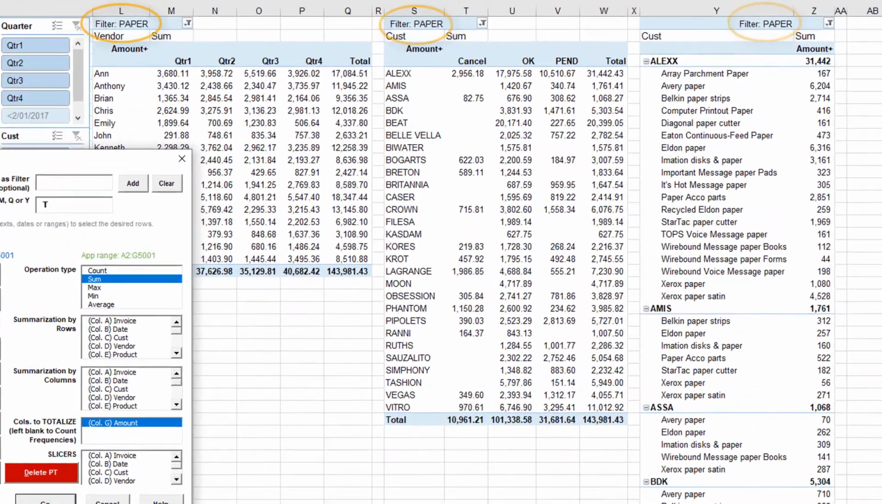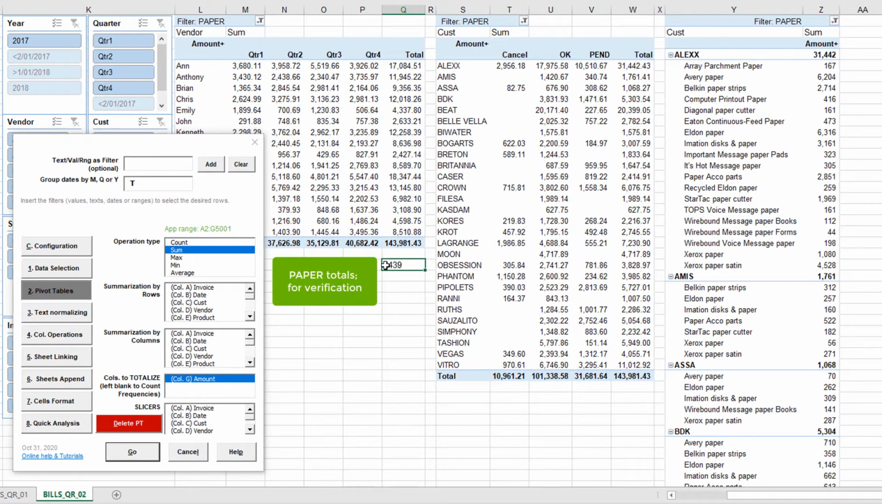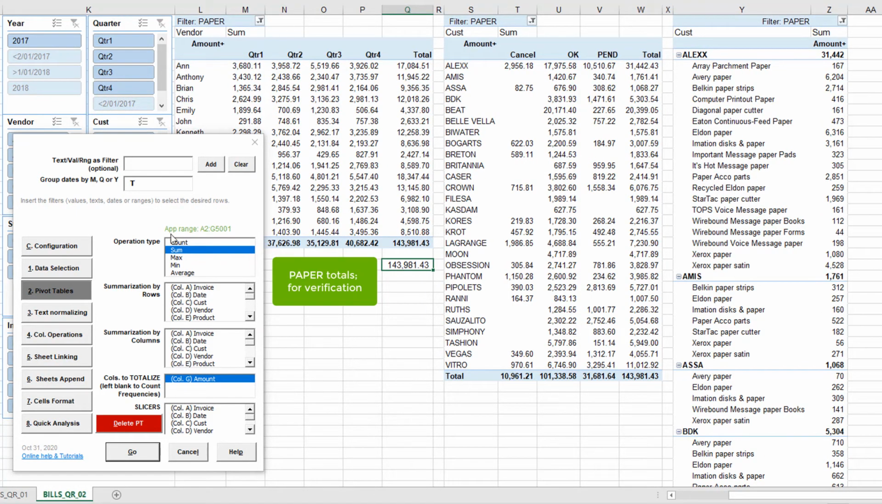As simple as that. The filter has been applied to all the tables automatically, and as we can see, only paper-related items are included in the pivot table. If we press again the Go button, the filter disappears.